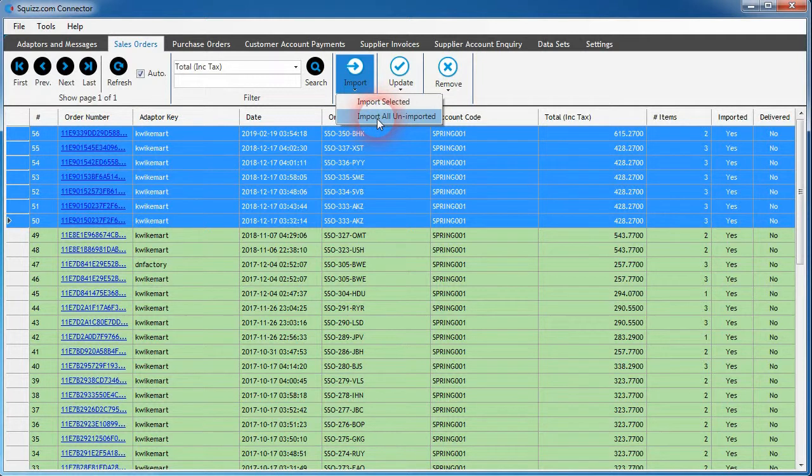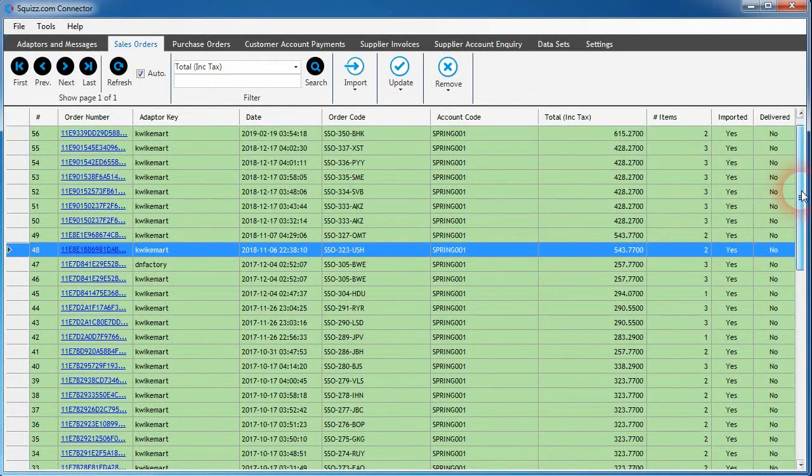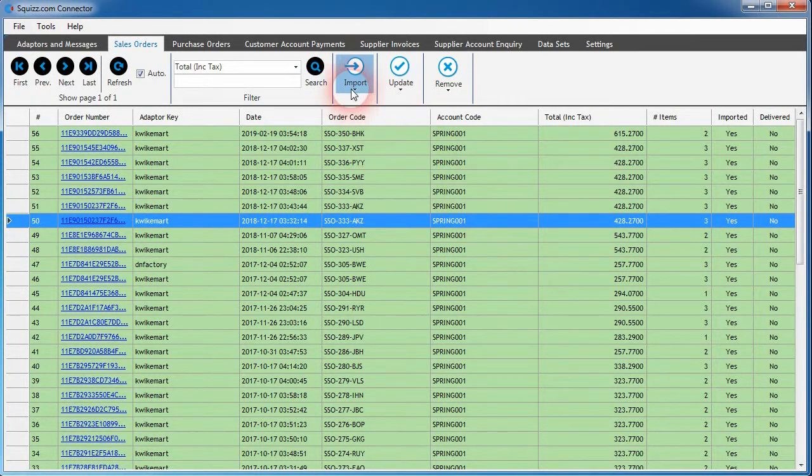The other option here is import all unimported orders. So if there are any orders here that are not marked as imported, then you can simply click that button to import those orders as well. So that's what those 2 options do there. And those are the same options that previously the connector had down in the bottom right in separate buttons.